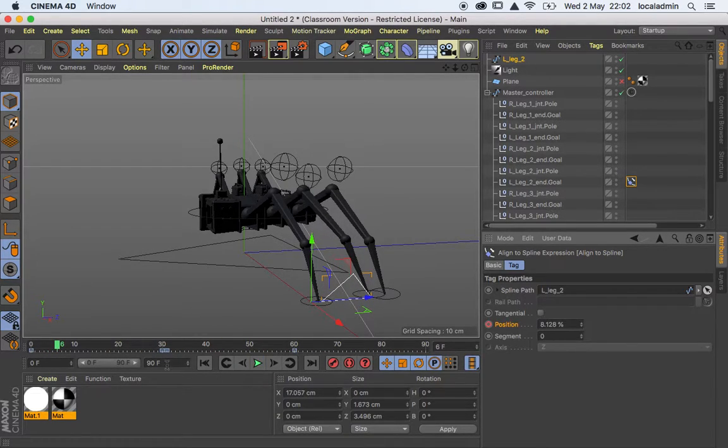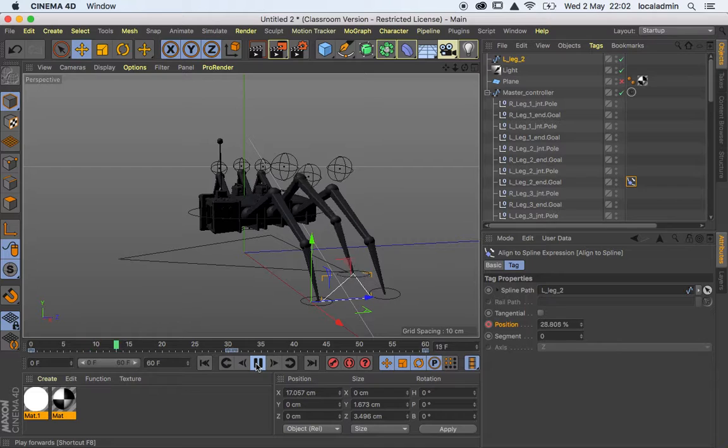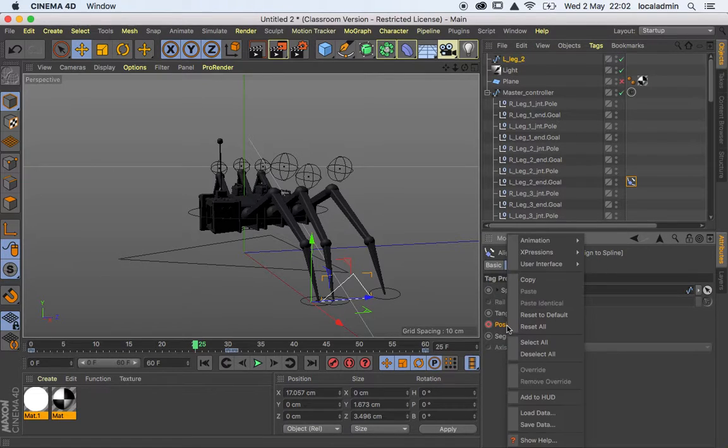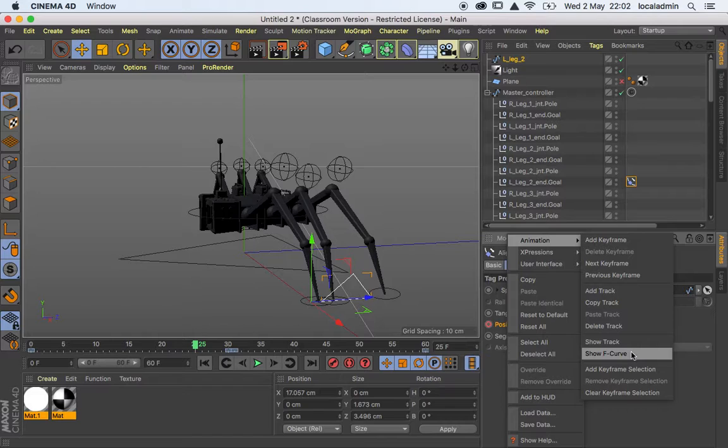Okay, so we only have 2 cycles, so we go just to 60 frames, type 60 in there, and now we have a nice loop. Okay, so there's just one thing that I don't quite like. Well, actually it doesn't look too bad, and I want to show you what that is. So if you go here and right mouse click, you say animation, and you say F curve.